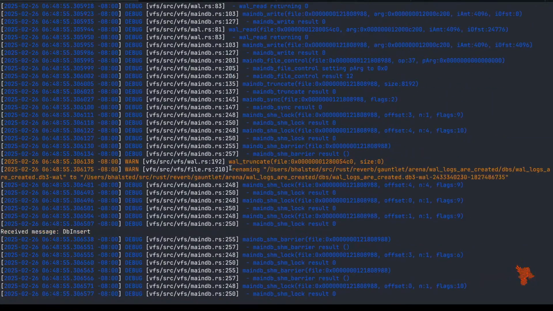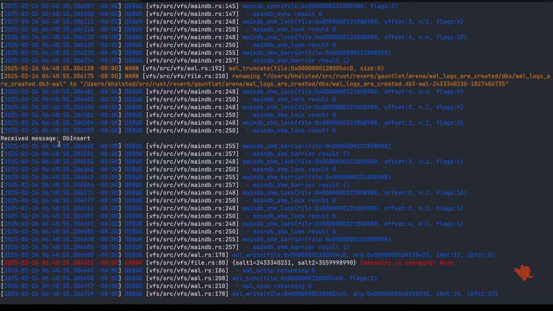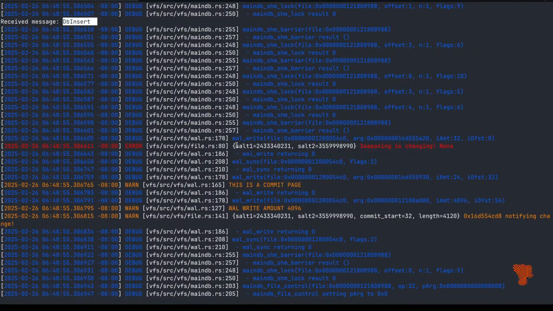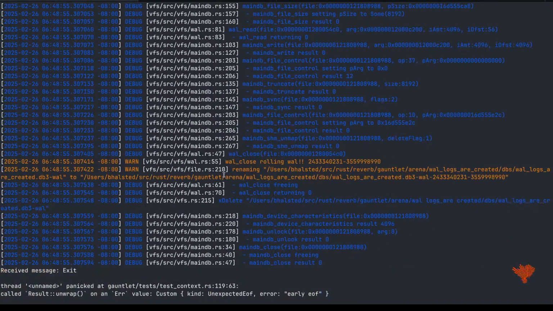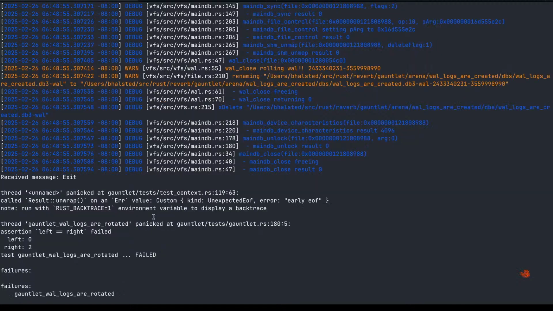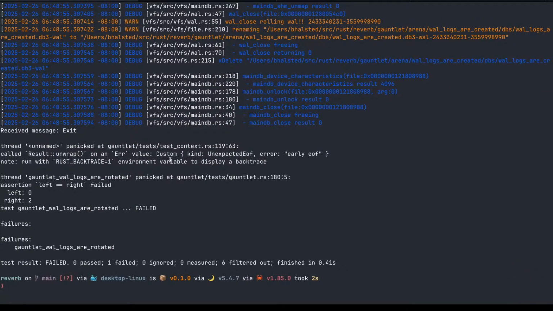So we did our truncate. We rename, we do a db insert, and then it looks like the very beginning where we're seasoning the file again. Lovely. Then we close, and at this point, everything shut down. As here, left was 0, right was 2.